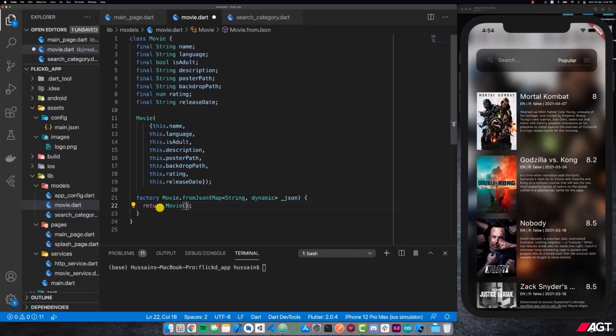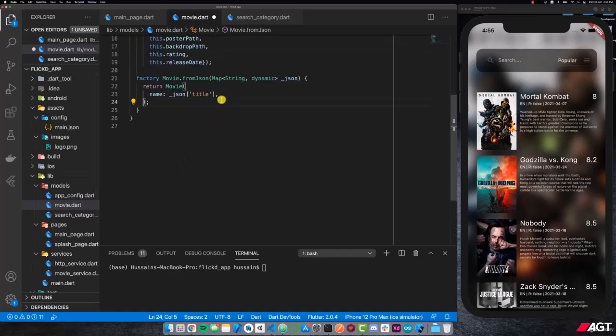The first thing that we're going to do is the name attribute, and this is going to be _json and then the title. Once we have this, I'm going to add a comma, Alt-Shift-F to reformat the code and keep on going. After the name, we'll also require the language. So the language is going to be _json, and then the key is going to be original_language.